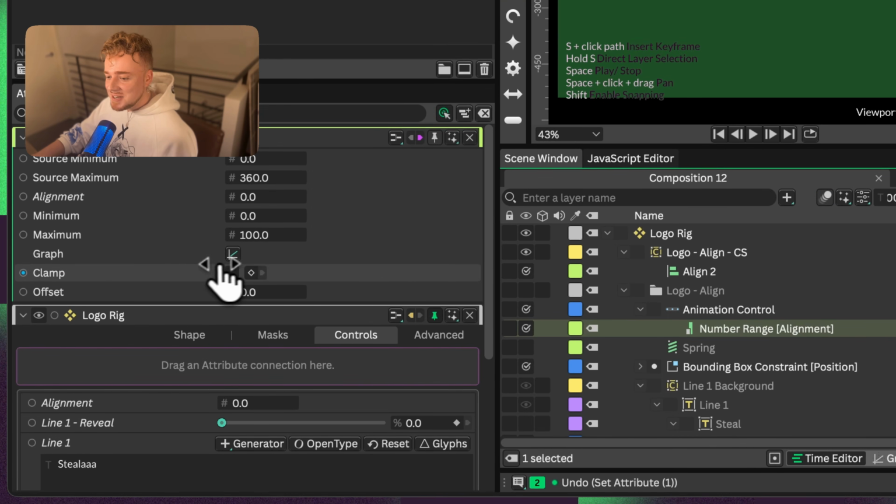That might not come in handy as often as you think, but if you ever need it, number range is there. And just by simply turning off clamp, you can continue moving those values forever and cycling around.